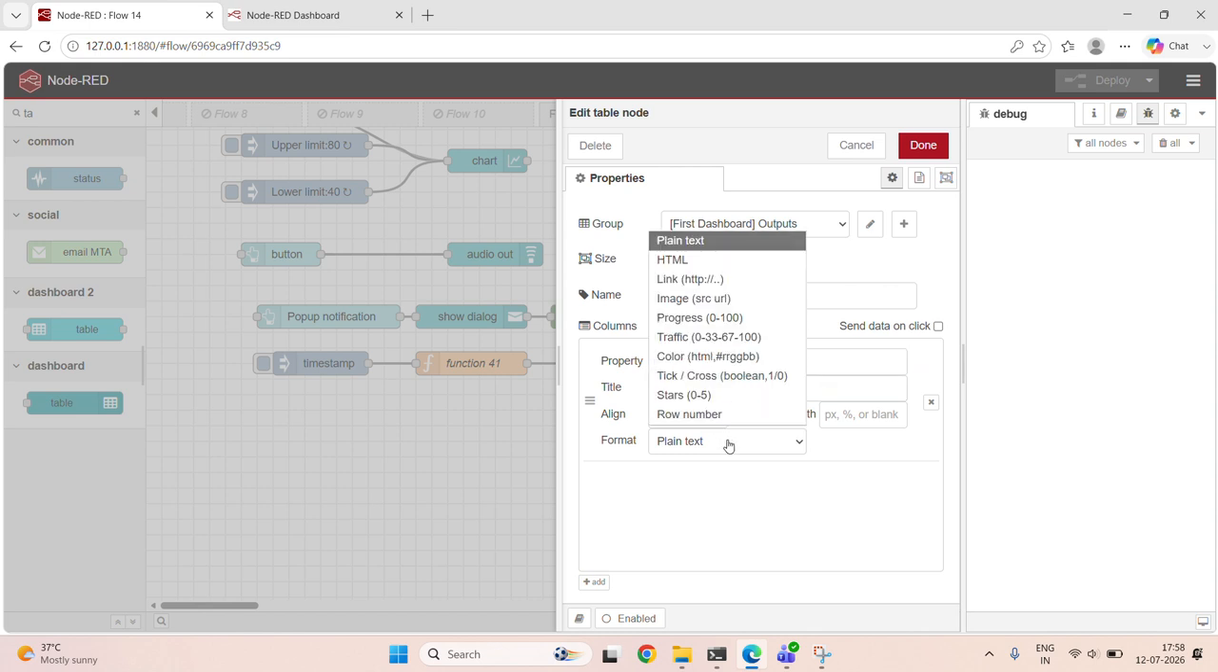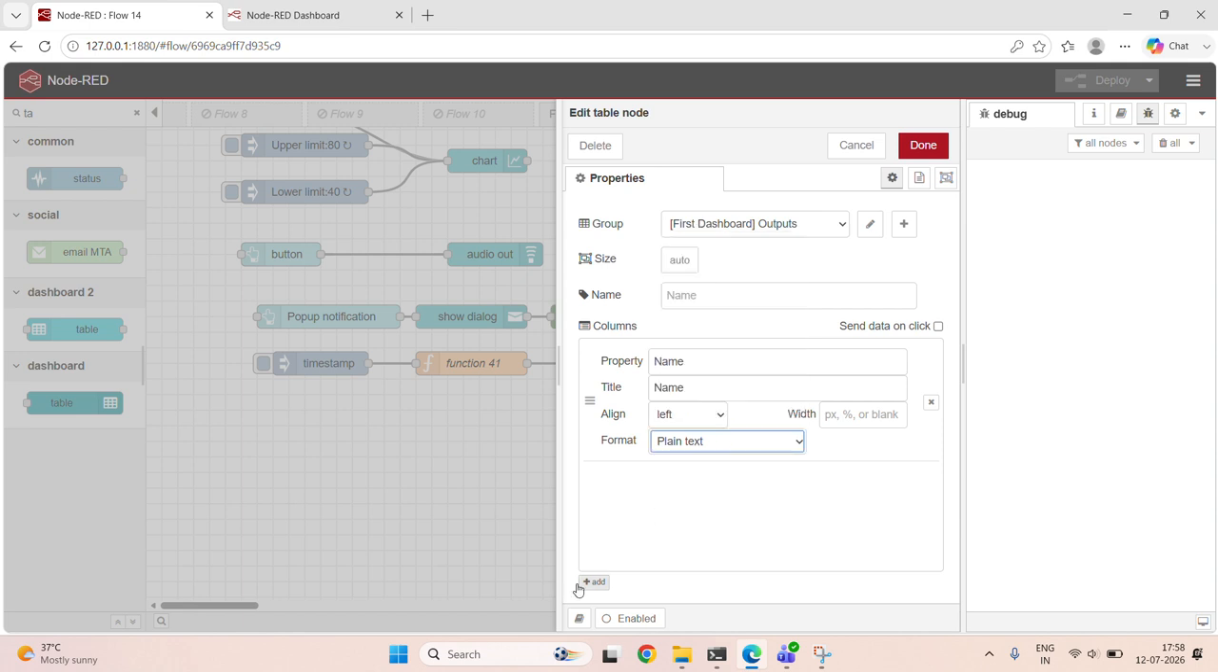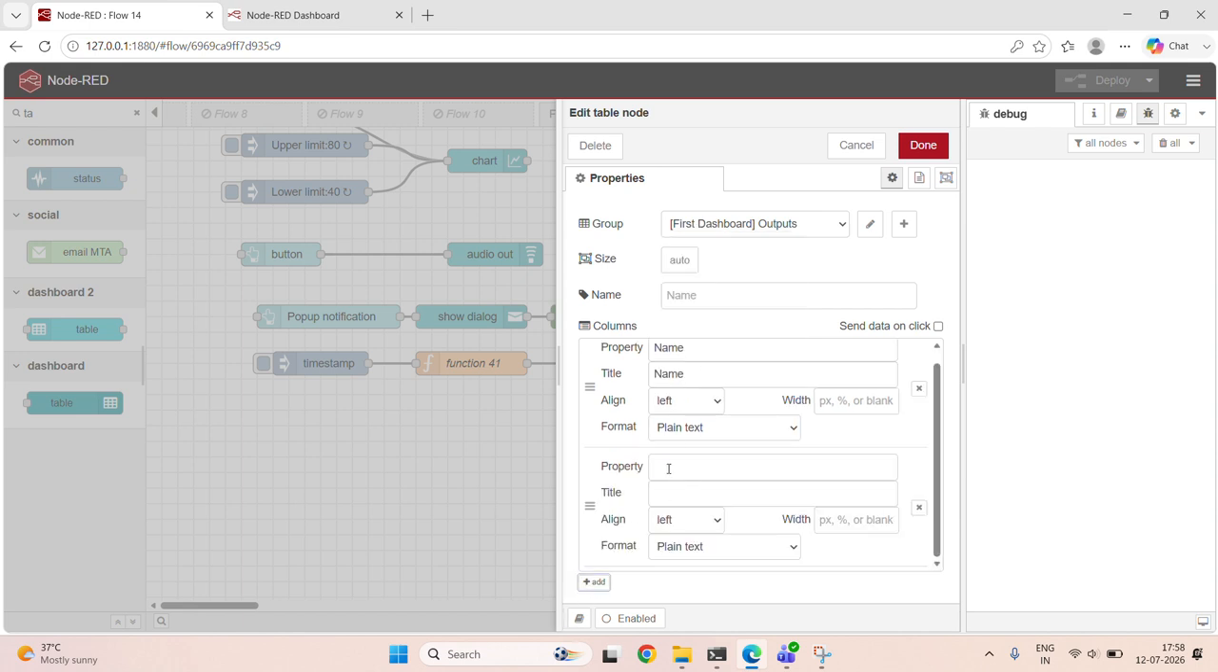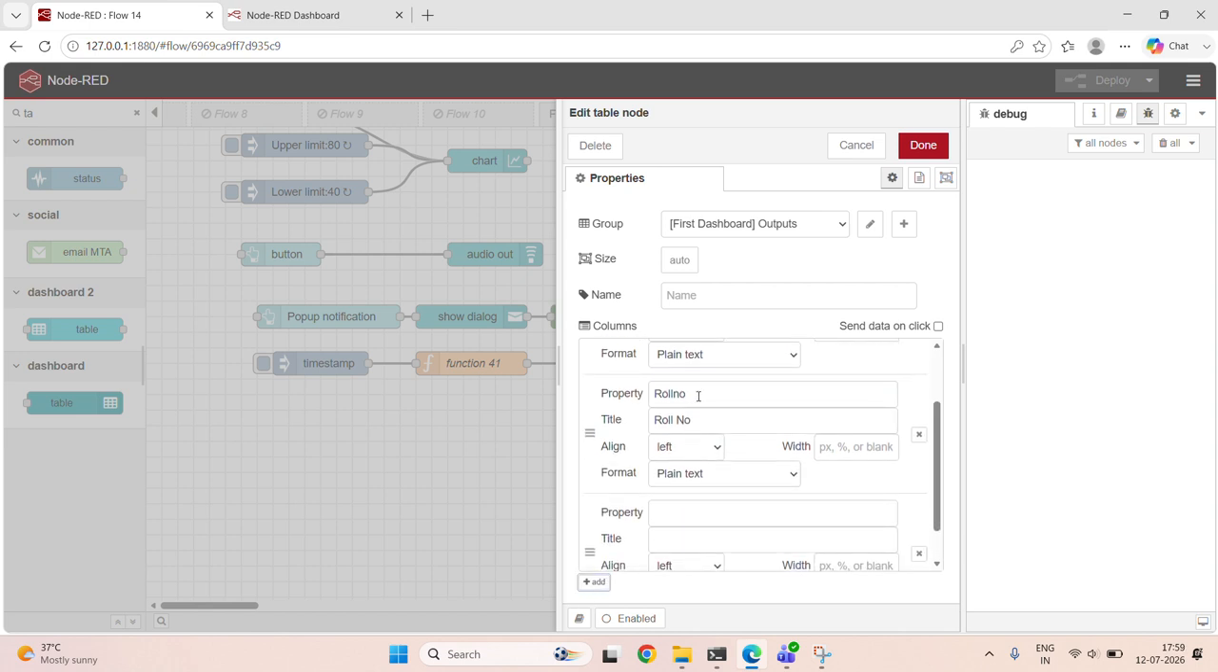And here you select the type of the output. So it is text. In title, you can change, like here I'm changing. This will be the representation on the dashboard. But this property should be the same as whatever you had written in the function.